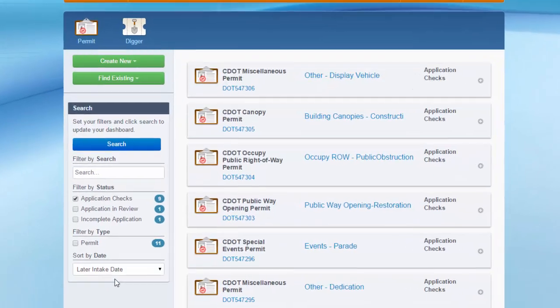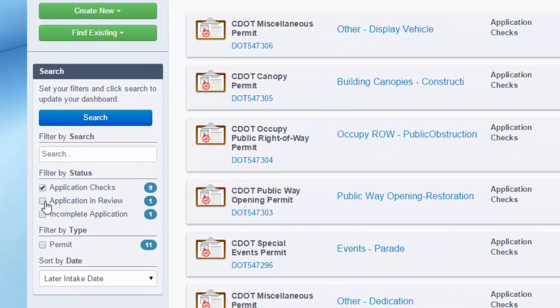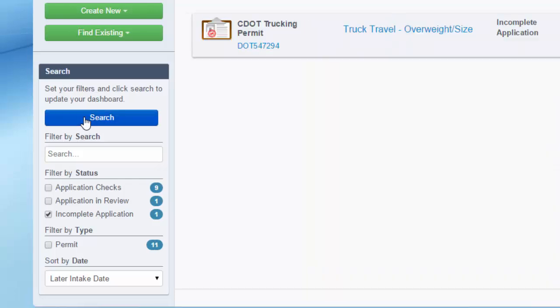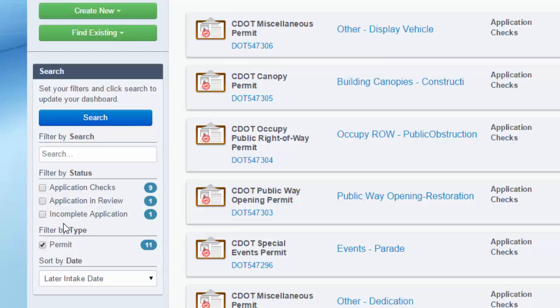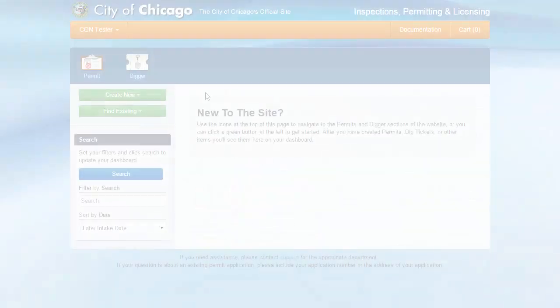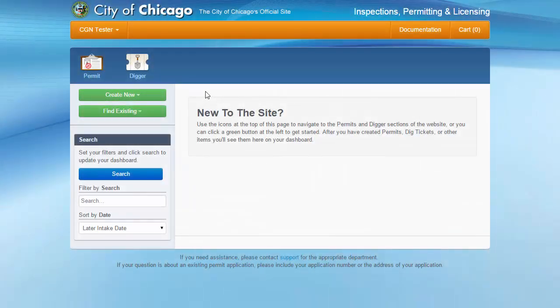There's several filtering mechanisms on the left. You can sort by application checks, applications in review. You can select only those that are incomplete. You can search on a key term, or you can search only for permits. You can even sort by date. Back to our own dashboard.